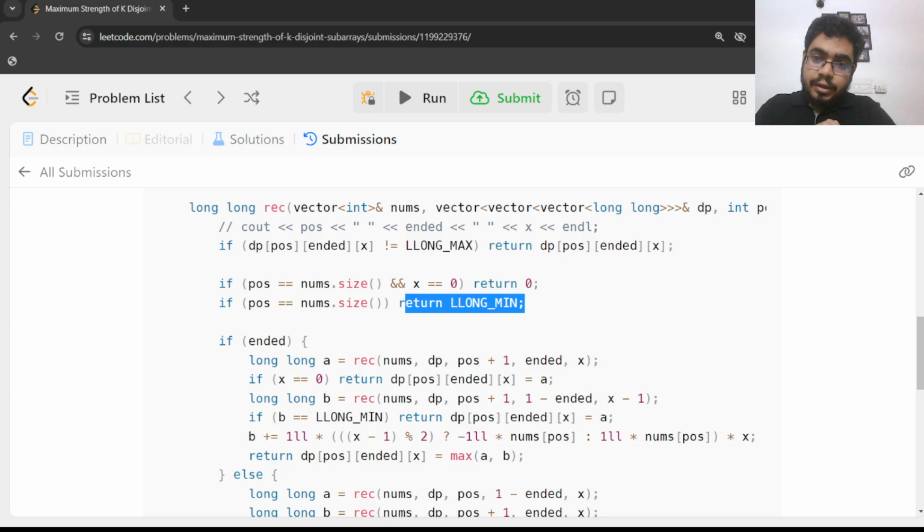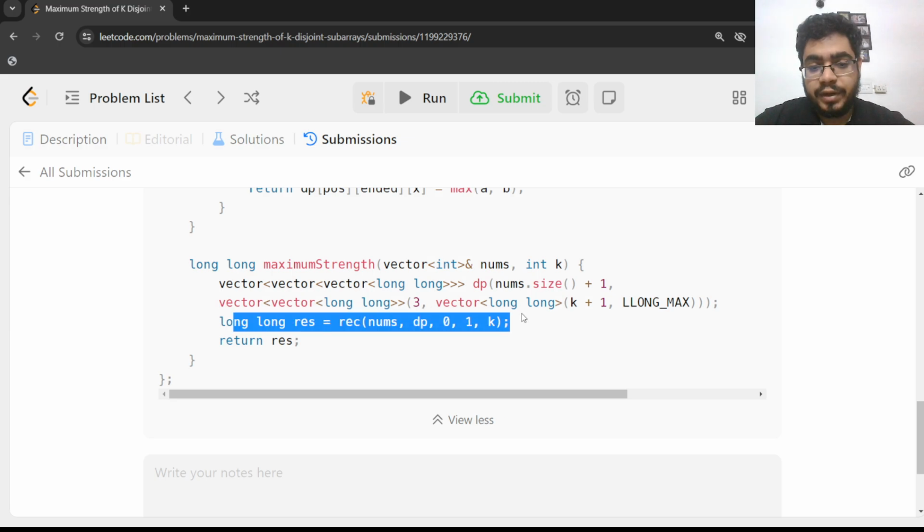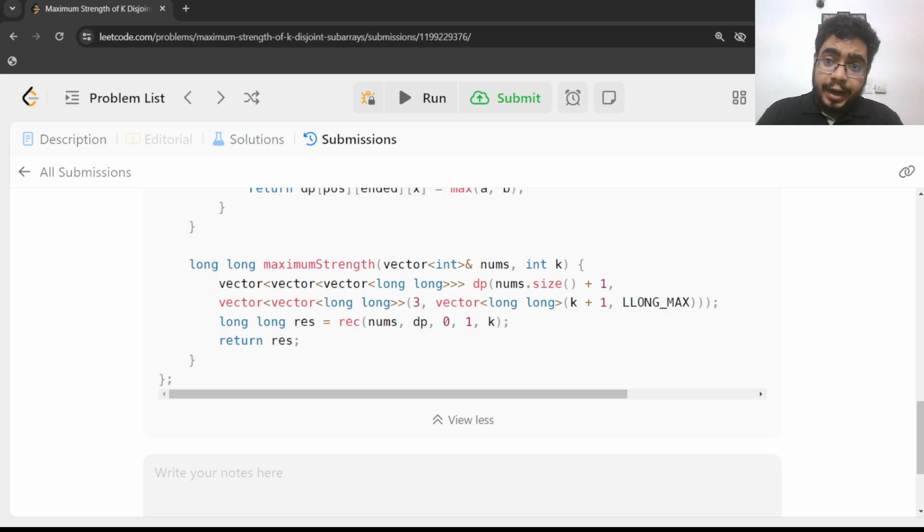So that is why, in the absolute worst case, when you take nothing but reach the end, you return long min, saying that this is not even a possible case. Or if you have not exhausted all the subarrays that you wanted to create, then you return long min. Okay, so that is the idea of our recursion. And finally, whatever we get as a result, we return it from here. Great. So that is the main idea of this recursion.